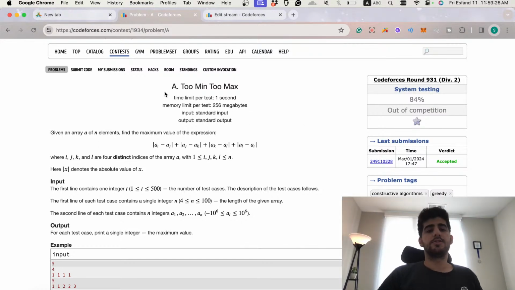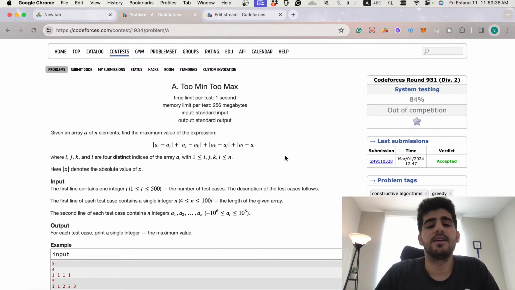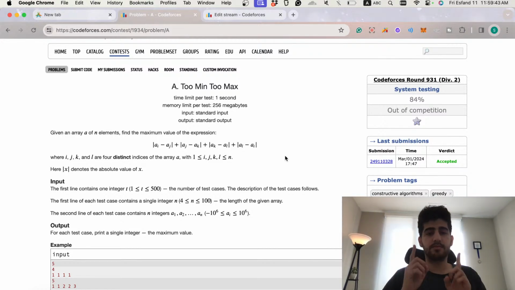The first problem, 2 min 2 max. It just wants you to find 4 indices i, j, k, and l such that |ai minus aj| plus |aj minus ak| plus |ak minus al| plus |al minus ai| would be maximum. And all of them are absolute values.